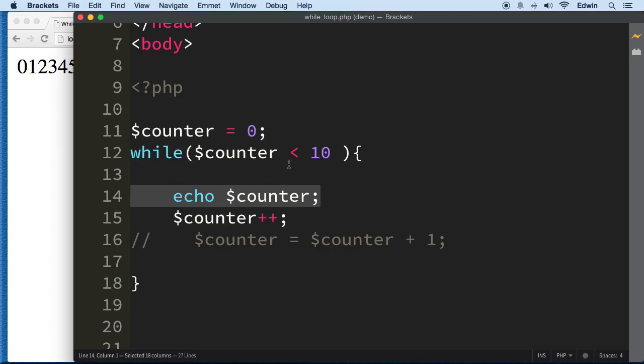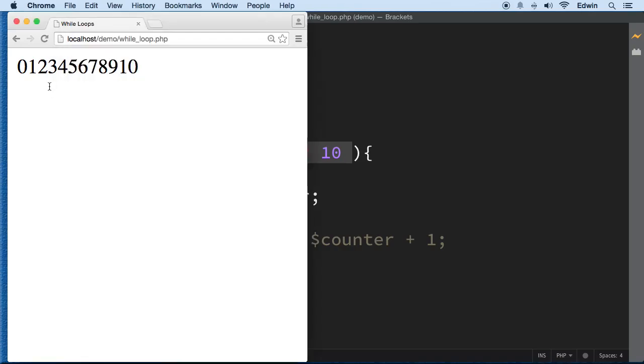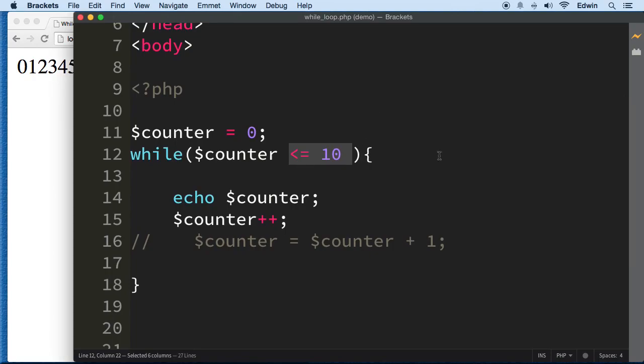If you wanted to print out 10, then you say as long as the counter is less than or equal to 10. So when it gets to 10, it's going to print it out because it's equal. Look at that. It prints out 10. Very simple to write the while loop.